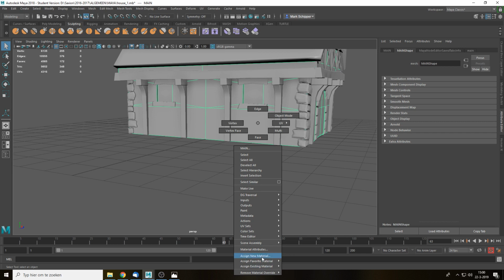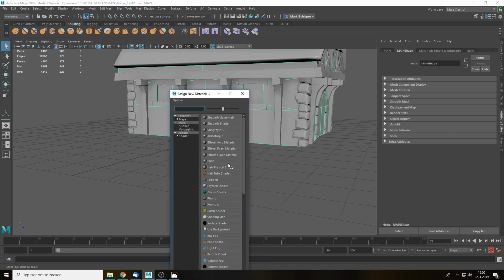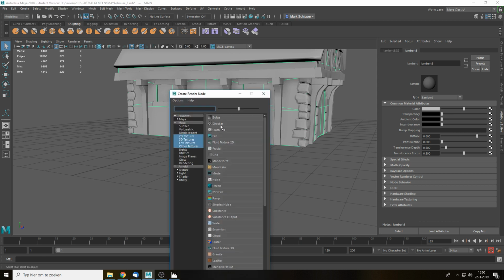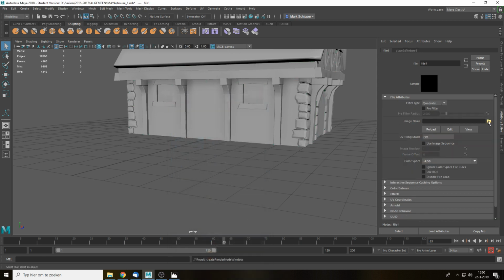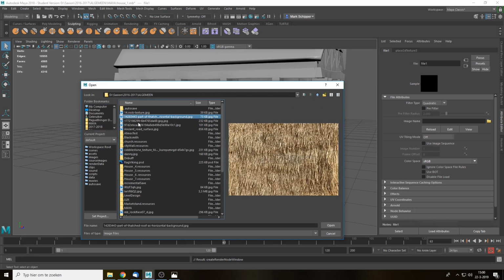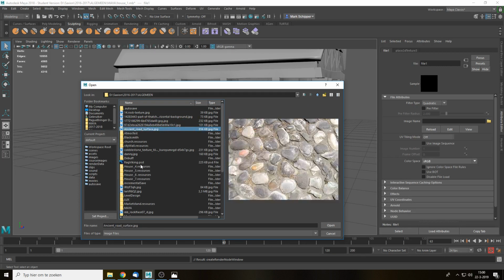So I'm going to add a new material. Let's go for a simple Lambert here real fast. See if I still have a texture somewhere that actually has bricks. I probably have a lot of them, but I need to find them. So let's go. Nope. Now you know where I get my textures from.